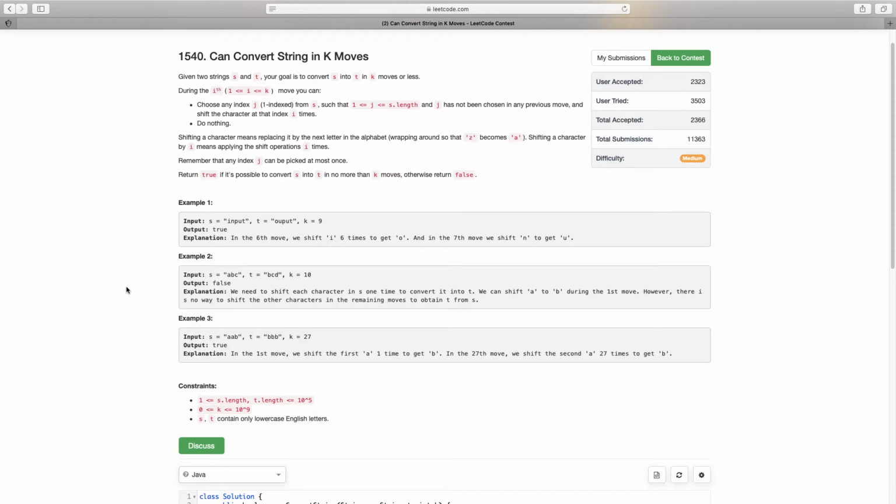So just some background. The question gives you two input strings, and your goal is to see if you can convert string S into string T. And you can convert a string by shifting a character, and what shifting a character means is that you just replace it with the next letter in the alphabet, and then wrap Z all the way back to A. And you're given a maximum of K moves to do that in. So if you can't do that in K moves, then just return false.